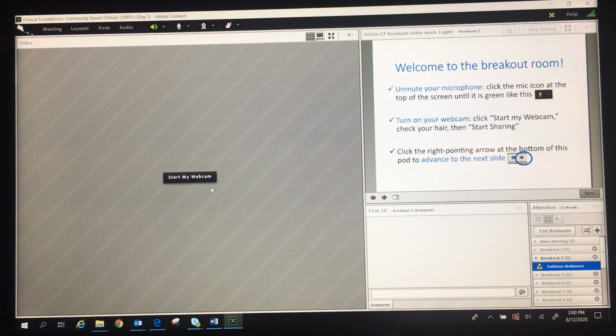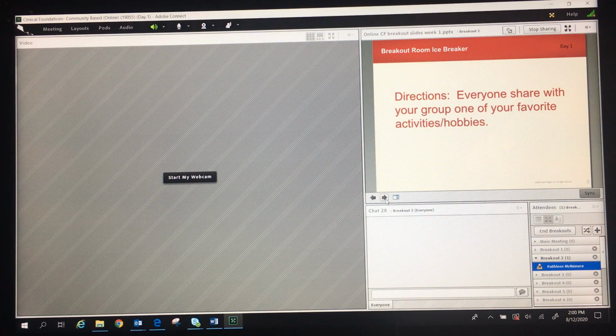And then they've got webcam, and they're instructed to turn on their microphone up here so that it turns green, turn on their webcam, and then click the right arrow, and it will send them to the breakout slides. Okay? And what you want to say is the first person, the person on the top of the list in your breakout room, is in charge of the slides. And so every time you go into your breakout groups, the first person on the list should click that right arrow and go to the next slide.